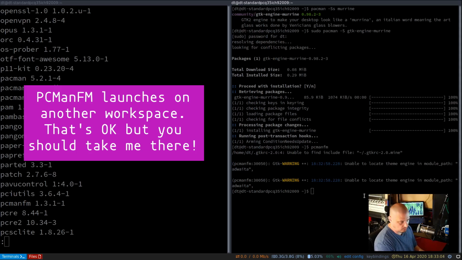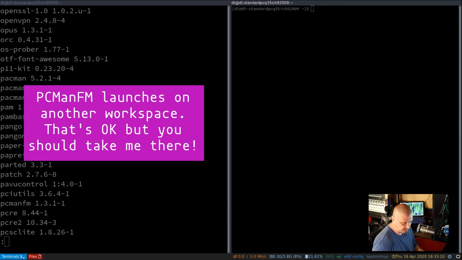I probably need to install gtk-engine-adwaita, similar to what I just did for the Murrine engine. So I'm just going to assume that's the name of the package without doing a search for it first. It's not the name of the package. I guess I'm actually going to have to search for it.